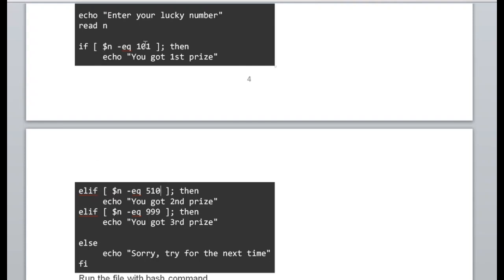Well, 999 is not equal to 101. This statement is false, so it skipped it, went to this next one. 999 is not equal to 510. This part was false again, so it skipped this, went to the third statement. 999 is equal to 999, so echoed, you got third prize, okay? And then on that fourth and last one, I typed in 455, okay? So 455 is not equal to 101, 510, or 999. So it looked at this statement, else, echo, sorry, try for next time. So all these were false, so it went to this one, it just said, hey, echo this. So that's how we can keep an if statement going. We can use those elif statements, and we can add as many of those as we like in our if statement.